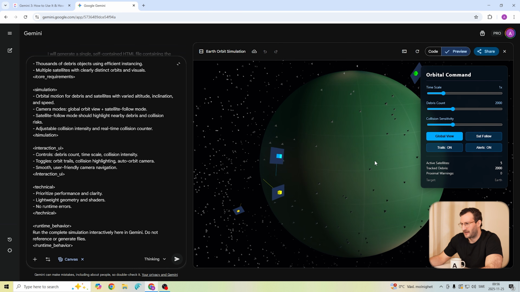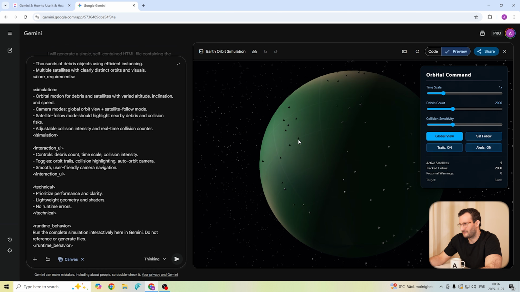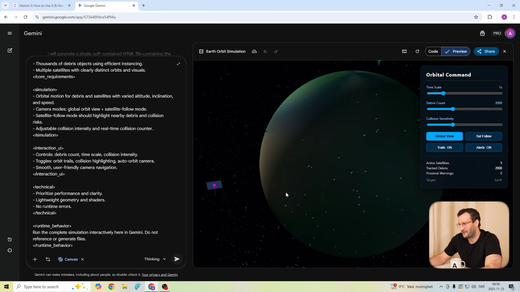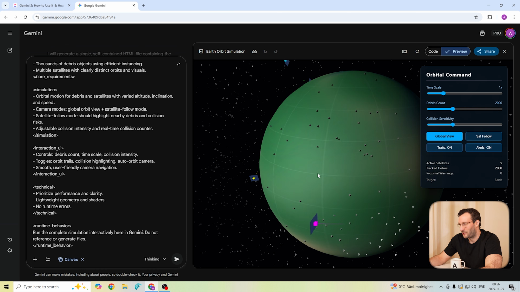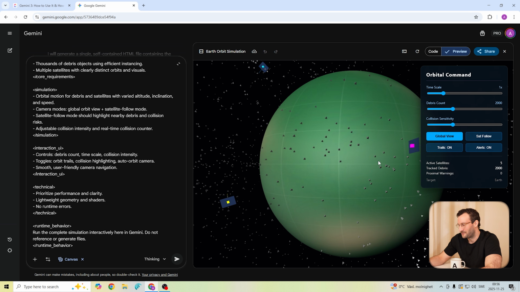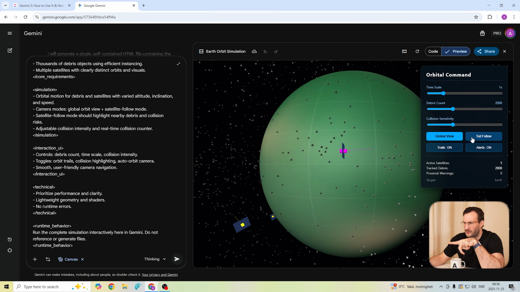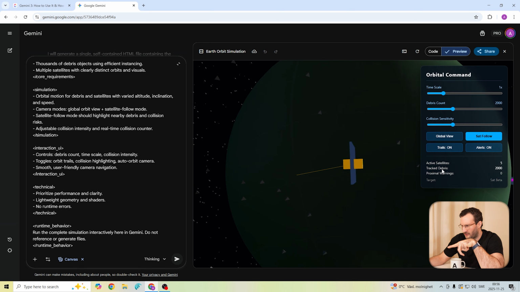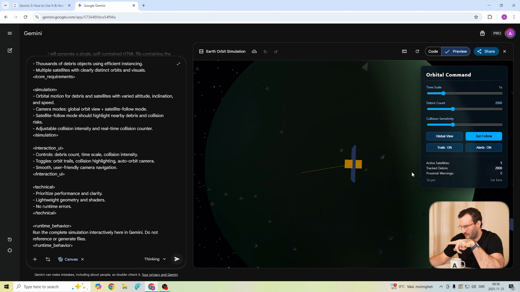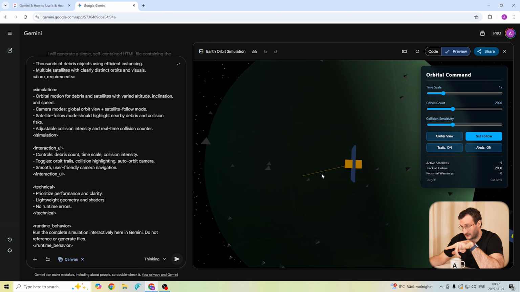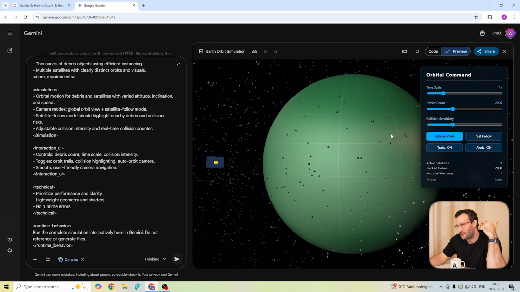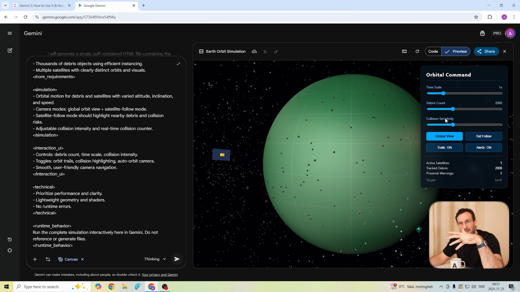So first, we can zoom in and out and scroll around the whole area. We can see the satellites here roaming the outer rims of the atmosphere. We also have the option to follow a satellite. So if I toggle that on, it will actually follow one of the satellites as it's going on its trajectory. And then we can, of course, trigger a bunch of collisions in here.